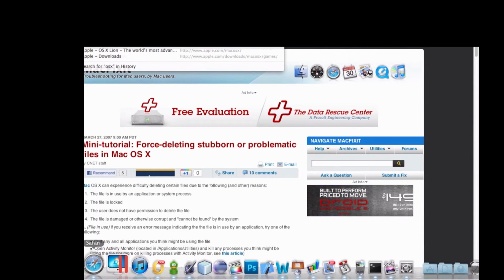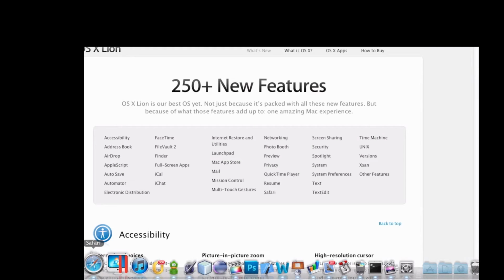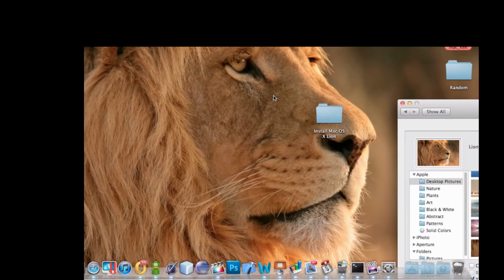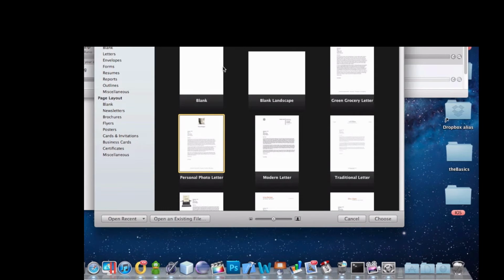Not OSX Daily, Apple.com. There we go. Accessibility, Address Book, AirDrop, AppleScript, autosave, Automator, yeah, blah blah blah. So that's pretty cool. So I guess being a developer for Apple does help. They take 20% of your money, I mean, per application bought. Pretty decent. I get like 66 cents for any application you guys buy of mine.